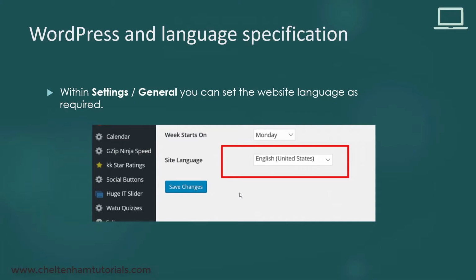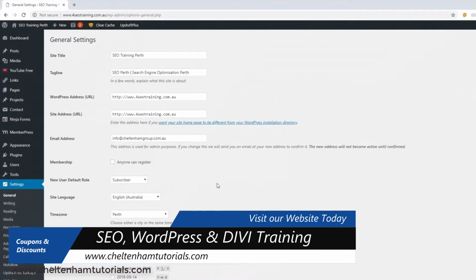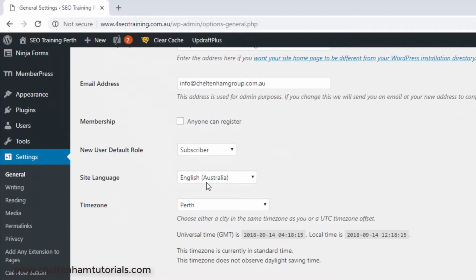Now, if you're doing this within WordPress, you just go to the Settings General tab and you can specify it from there. So if I go to Settings General within WordPress, I'll just scroll down a little bit so you can see it. As you can see, I can set the language from there.